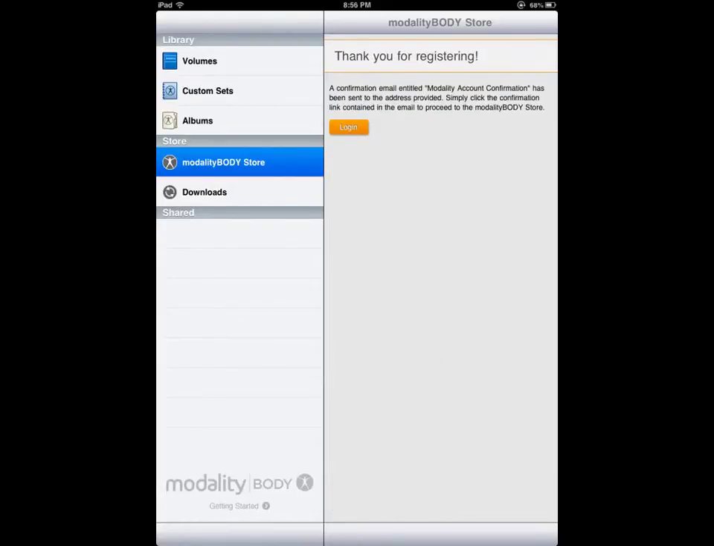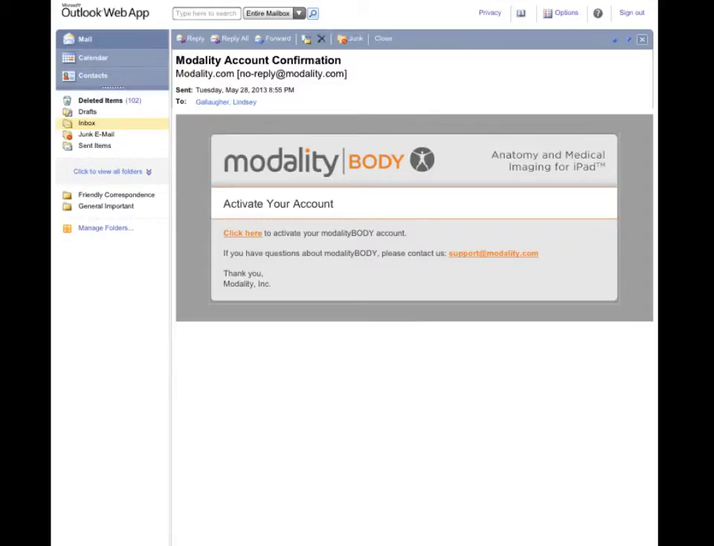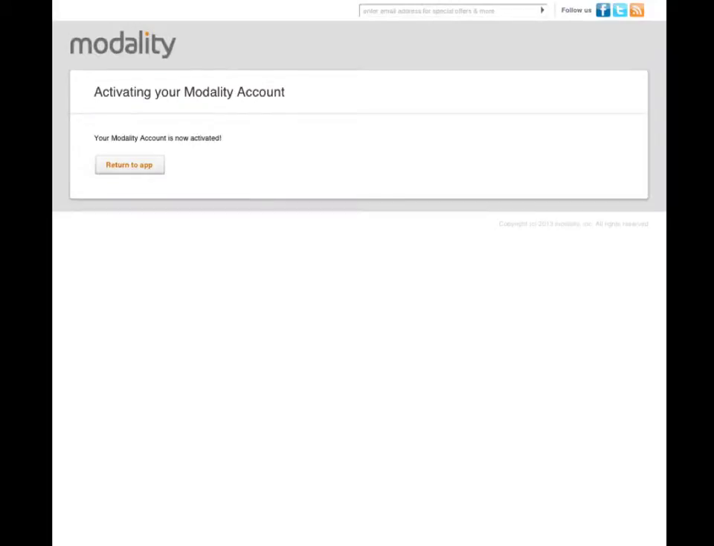In order to fully activate the Modality Body app, you will have to access a confirmation link sent to the email address you just entered. If you try to click the Login button without accessing the confirmation link, an error screen like this will appear. To remedy the situation, simply log in to the email account you provided and click here to activate your Modality Body account. You can then click Return to App and begin using Modality Body.